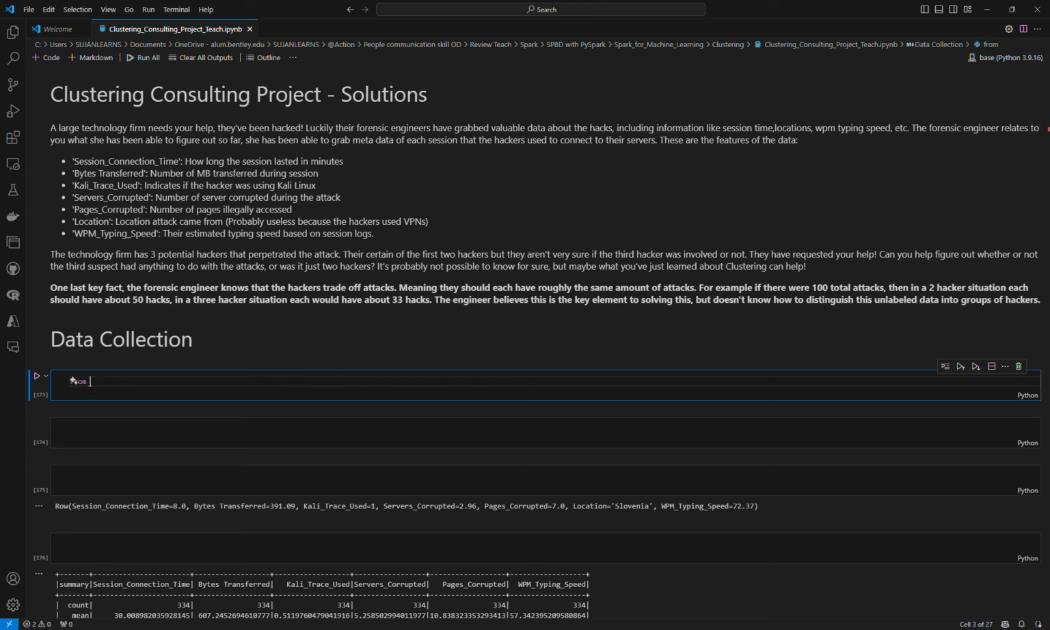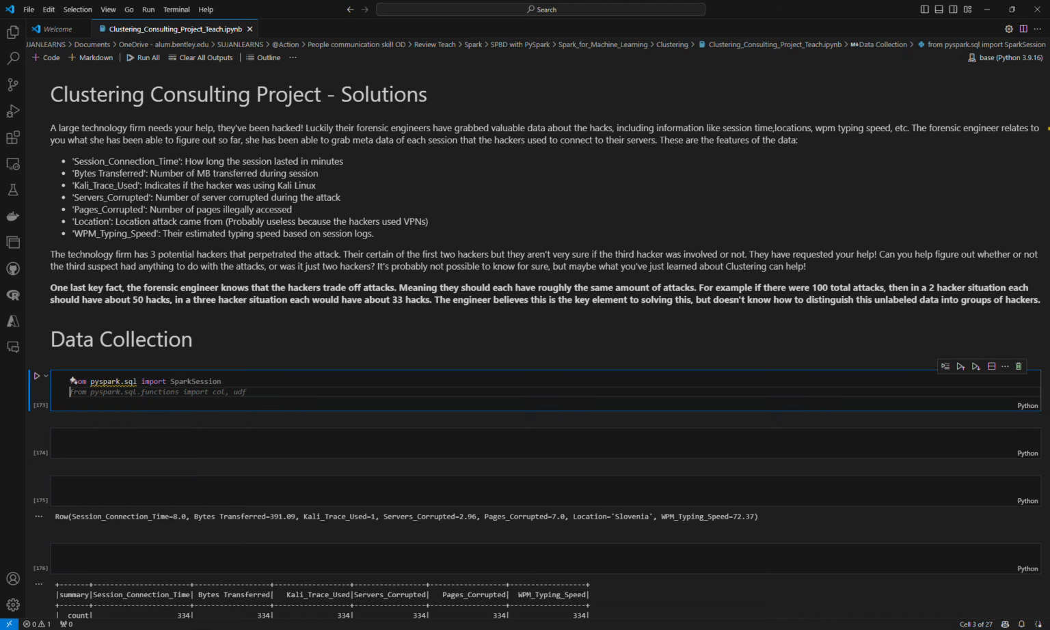Let me just start typing here: from PySpark.sql import SparkSession. This is the first thing we need to import here for our model. And second, what we need to import is from PySpark.ml.clustering import KMeans. Now we'll import KMeans for our project.